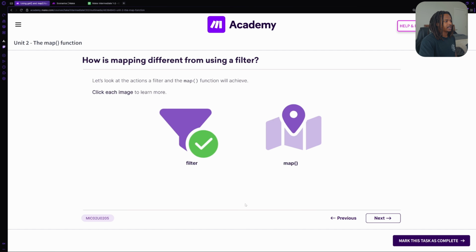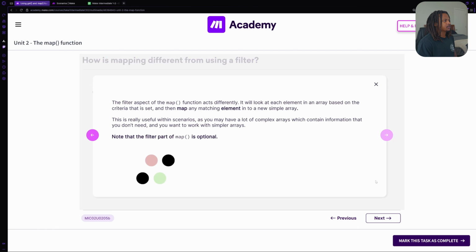All right, then we have the map function. The filter aspect of the map function acts differently. It will look at each element in the array based on the criteria that is set and then map any matching elements into a new simple array. This is really useful within scenarios as you may have a lot of complex arrays which contain information that you don't need and you want to work with simpler arrays. Note that the filter part of map is optional, right?